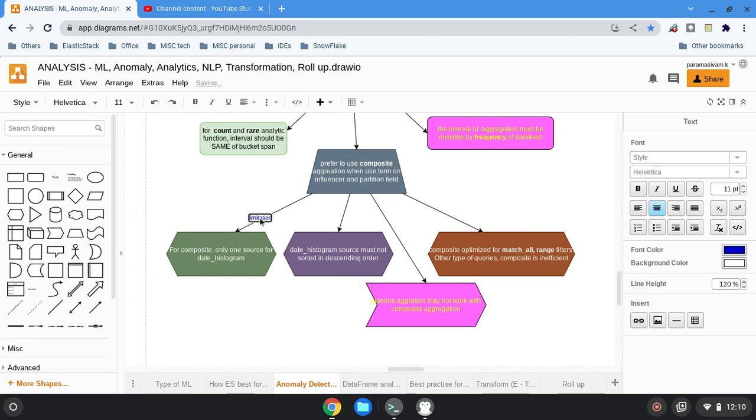We can have many aggregations. Many types of aggregations we can use. But among these sources, the first one should be the date histogram.